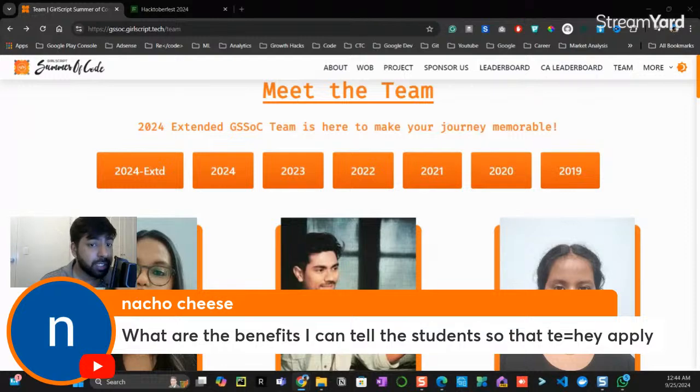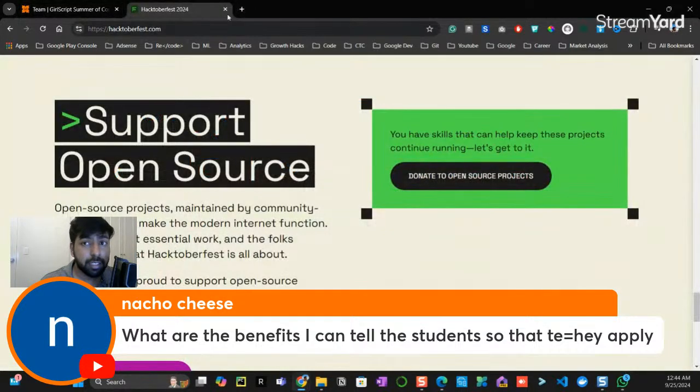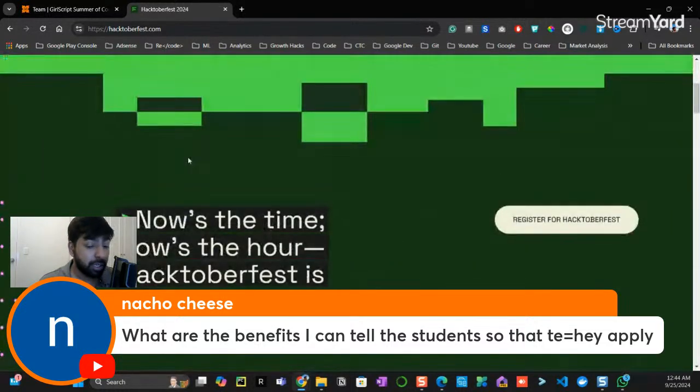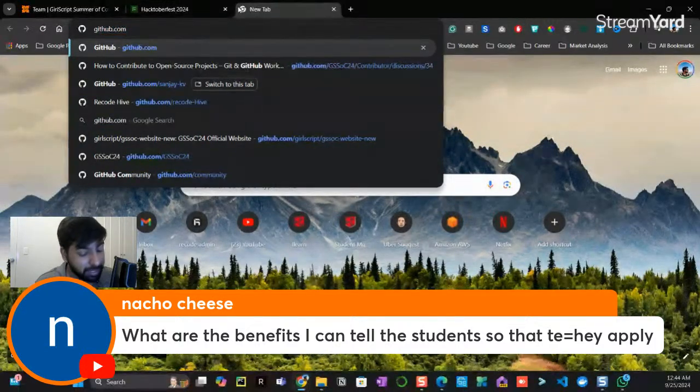What are the benefits I can tell the students? They will be part of the Hacktoberfest event. They will be getting a lot of goodies. The top 3 contributors will be getting prizes: the first contributor 15,000 rupees, second 10,000 rupees, third 5,000 rupees. The top 50 contributors will be getting swag from GirlScript, and we also have the Postman team this time on board, so they will be getting Postman swag. They will be getting swag from Hacktoberfest. They will be getting sponsorship from me here and there.